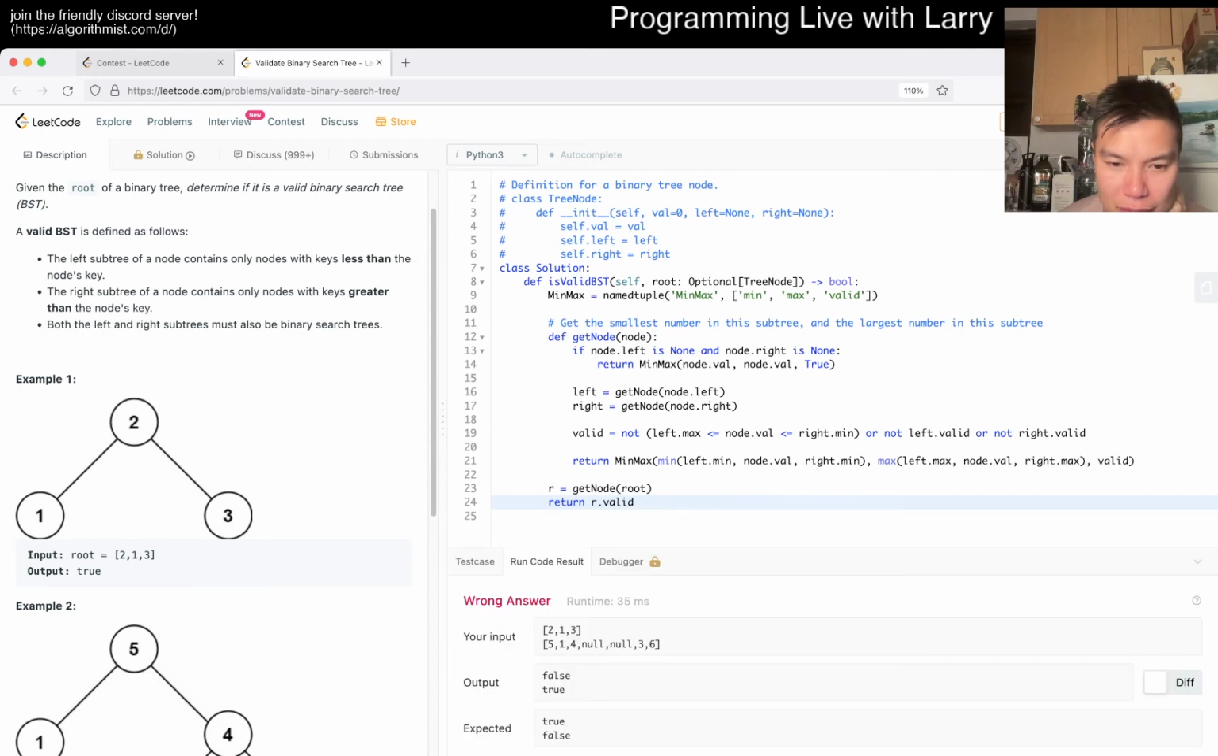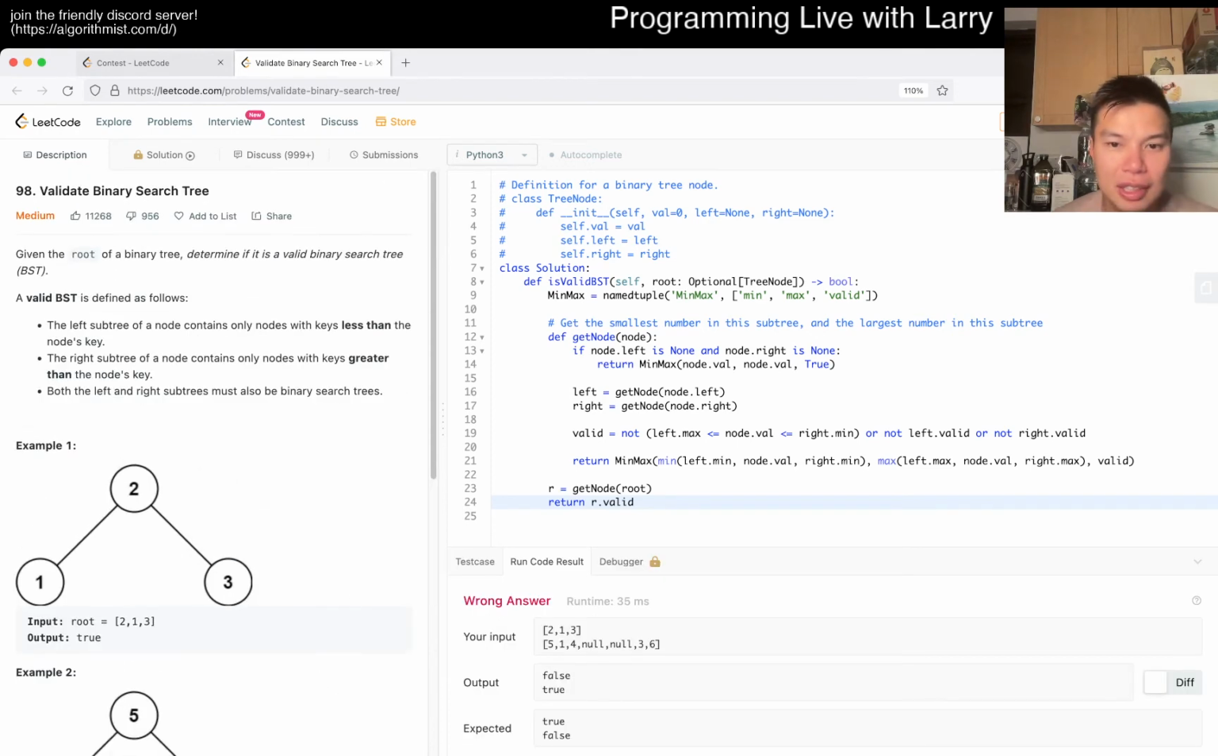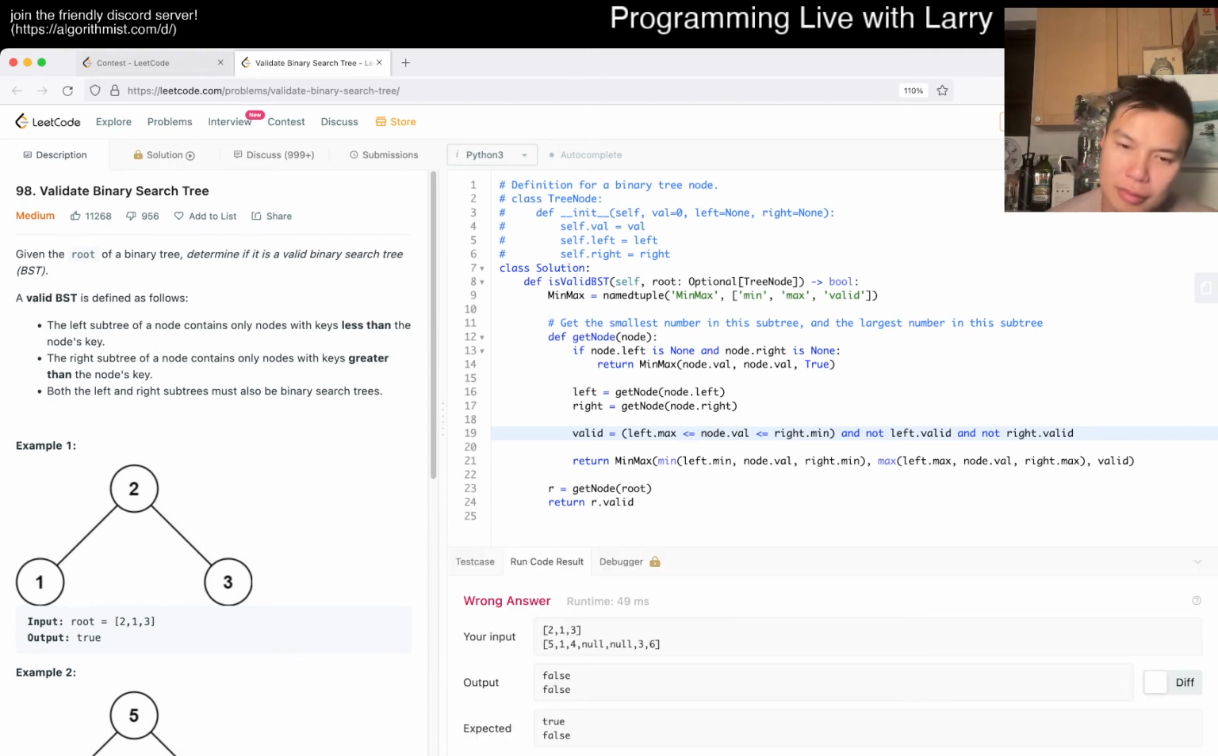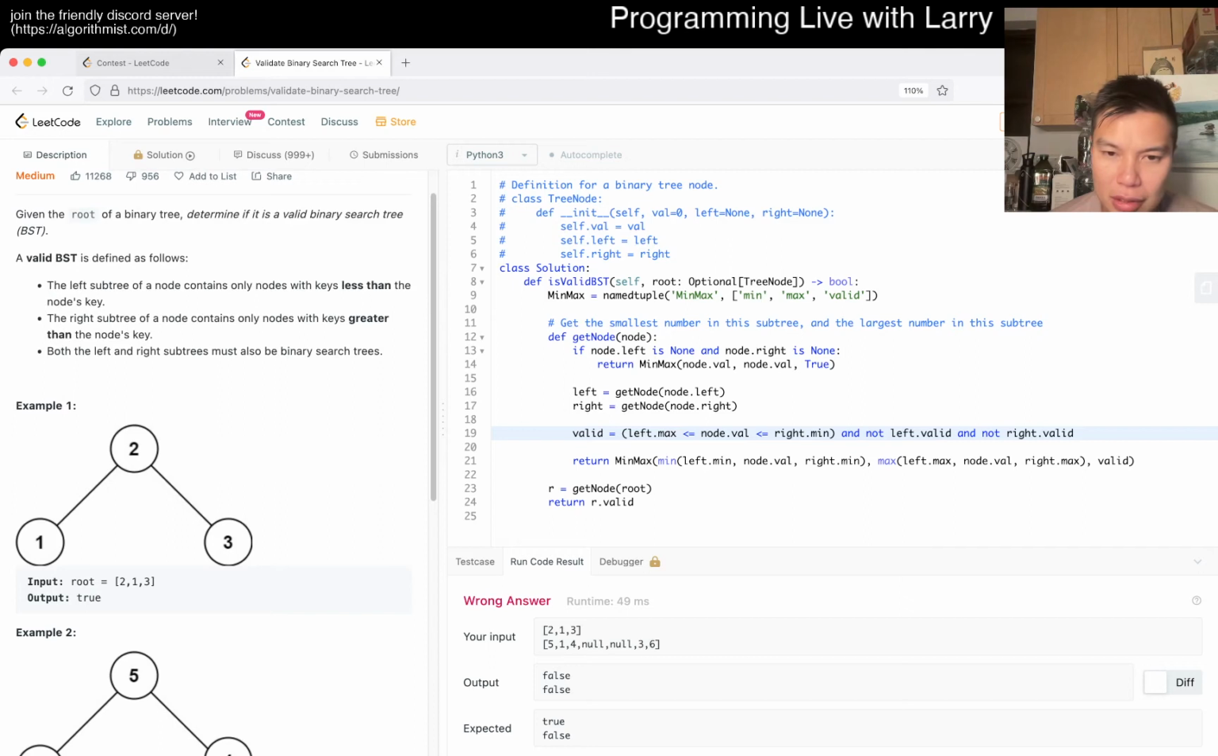Huh? Did I miss something? Maybe I misread this one. Oh, whoops. Yeah, obviously my valid is upside down, because this is returning the case where this is not valid, right? Why did I do this? So valid is you go this and not. Okay, why is that?